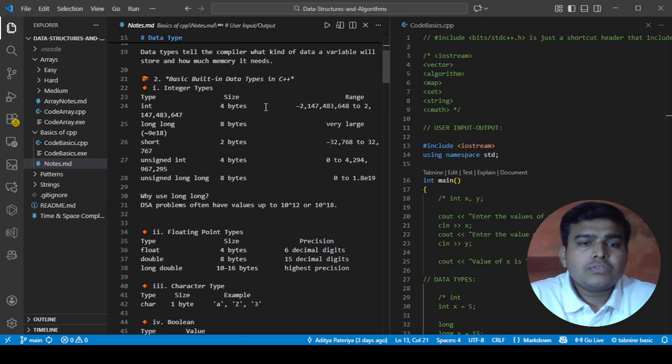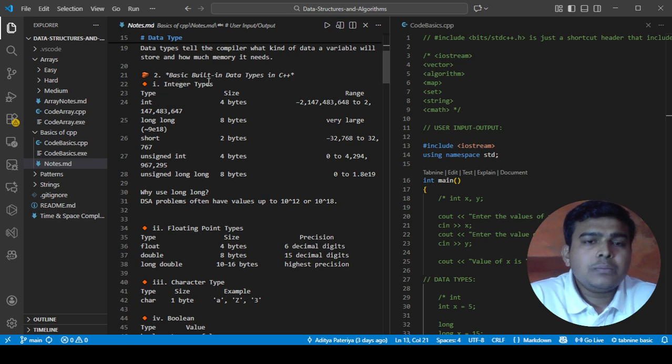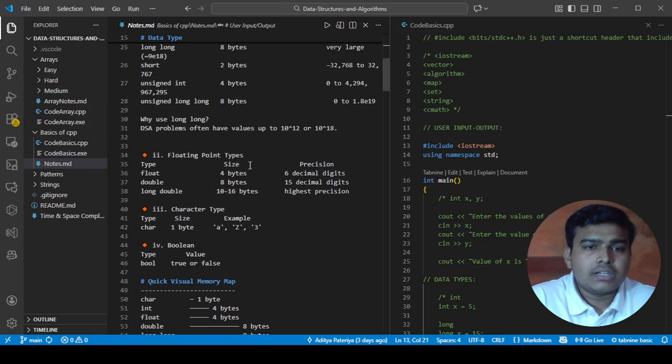So here are some of the data types written here. First is the integer type, and these all are built-in data types. The integer type has some categories like int, long long, short, unsigned int, unsigned long long. These have their specific sizes: for integer, 4 bytes, long long 8 bytes, short 2 bytes. These are the sizes of these data types.